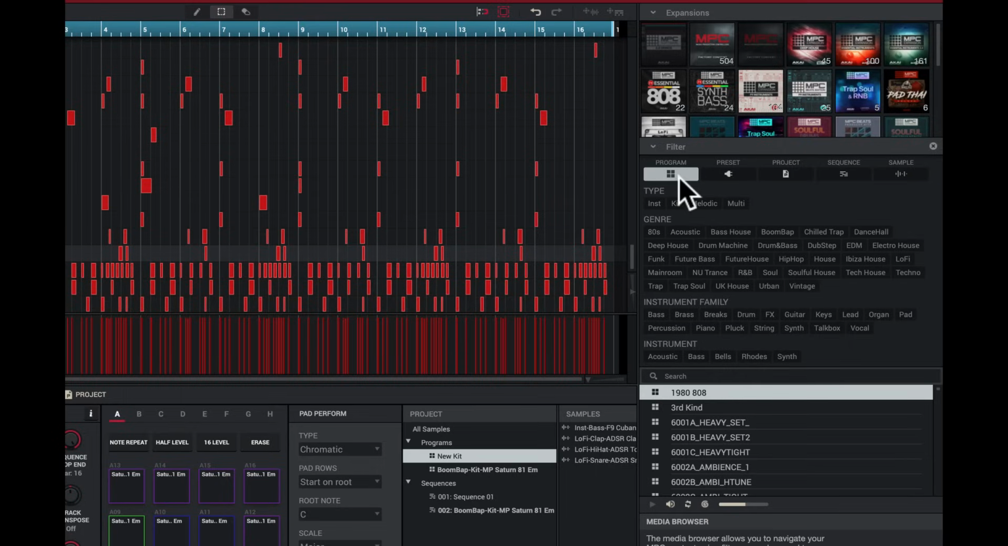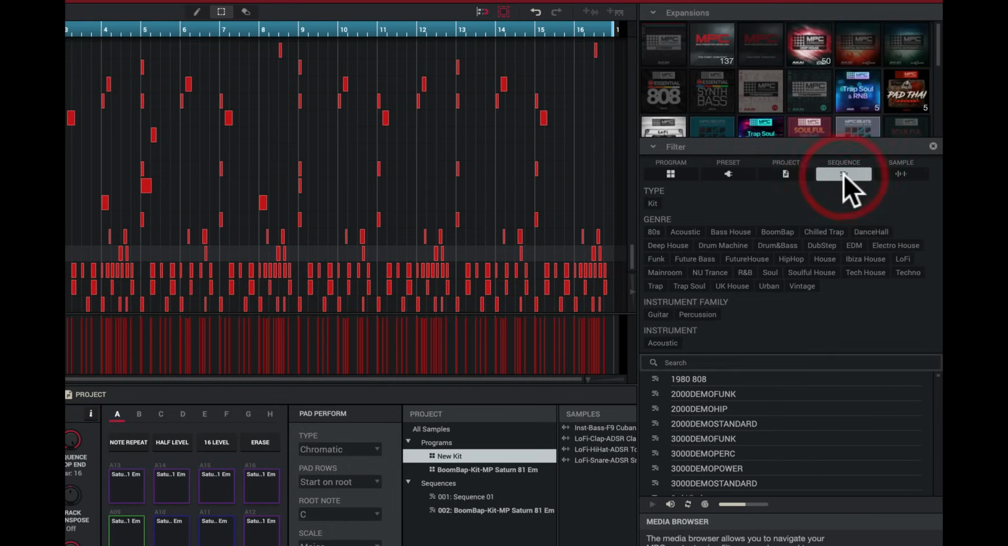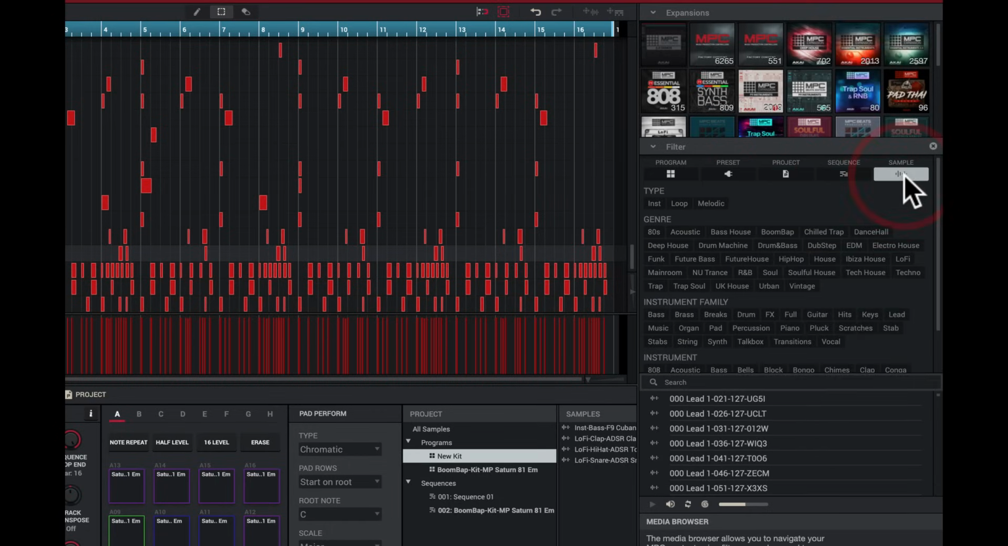For example, you'll now see programs, I can see presets, none. Projects, all the projects appear here. All the sequences appear here. All the samples appear here. So this is kind of cool. I can just look at everything and load what I want at any point in time, really.